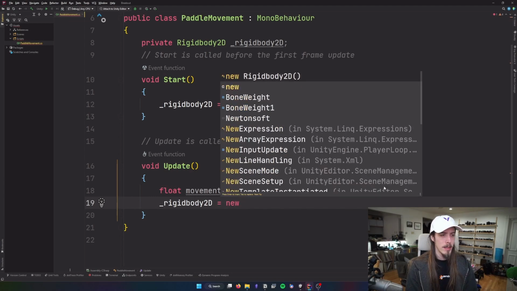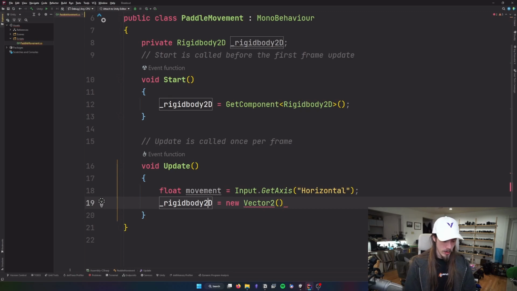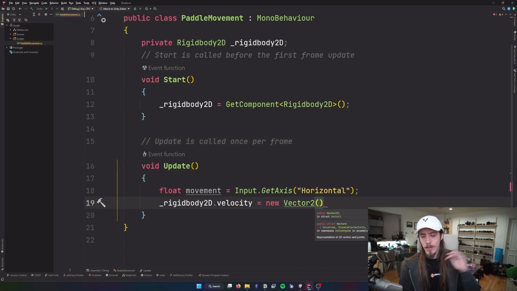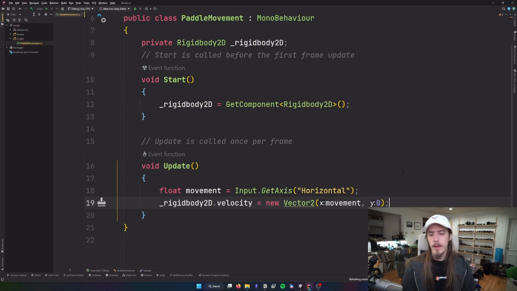We'll set our velocity equal to a new Vector2. What do you want? Rigidbody.velocity. Vector2 or Vector3? Vector2, of course, Physics 2D. We're simplifying all of our math. And x will be movement and y will be 0.